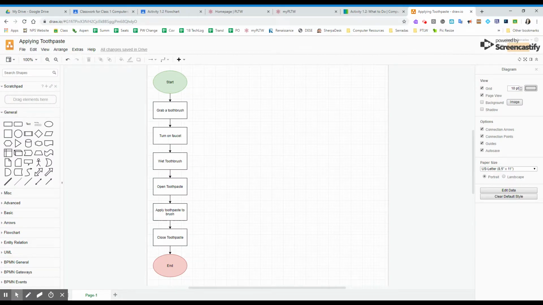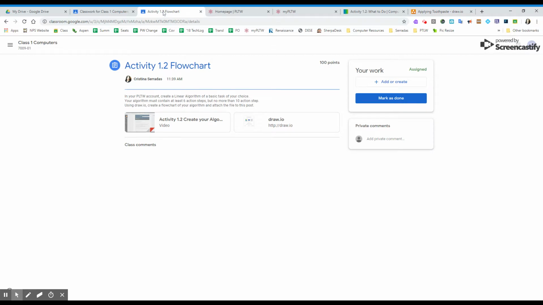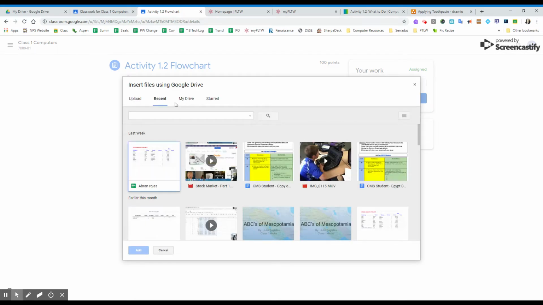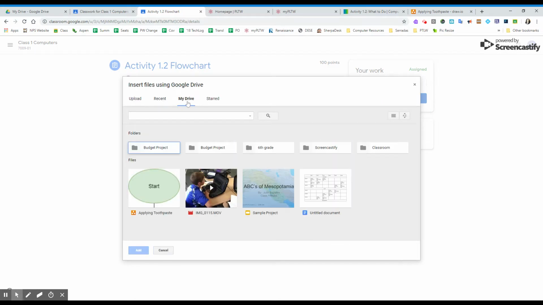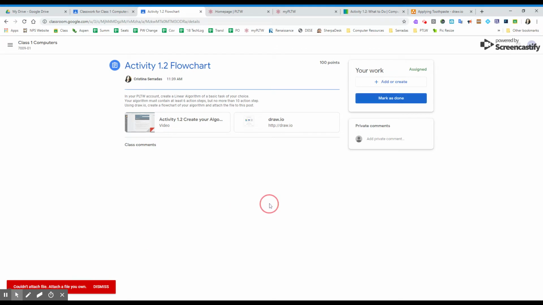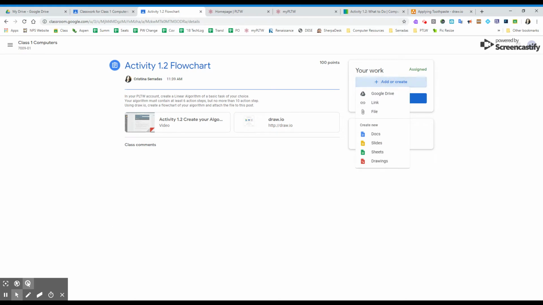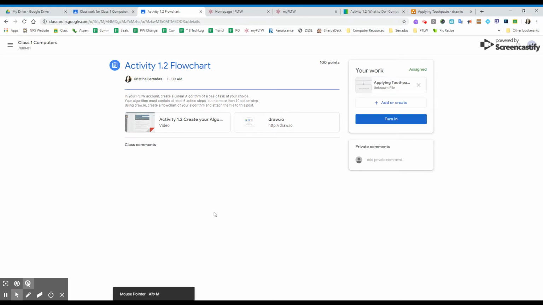Now to turn in your work, go back to Google Classroom, go to the post related to flowcharts, and simply go to Add, Google Drive, and you should be able to find it. If it's not under Recent, go to your drive. You probably put it under your folder that was called Classroom. I just go ahead and click on it, add it, and now, I'm having a Google Classroom issue attaching it. So let me just see if I get this to work. Hold on. Okay, it looks like that error, whatever it was, was just a Google Classroom thing, and the file has been attached.